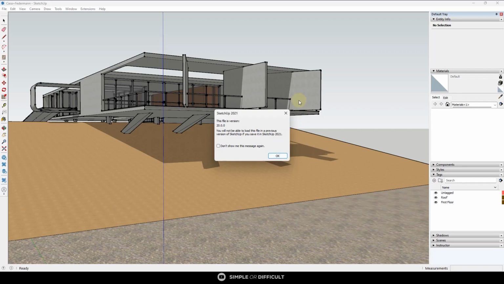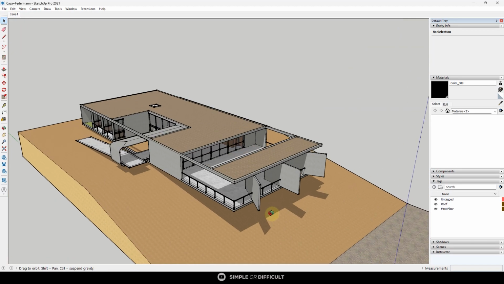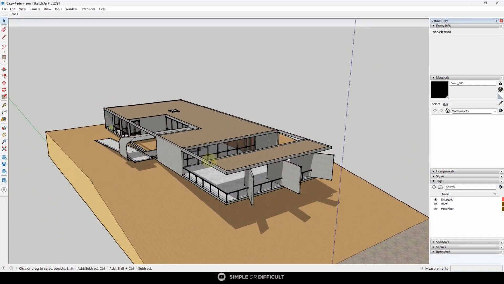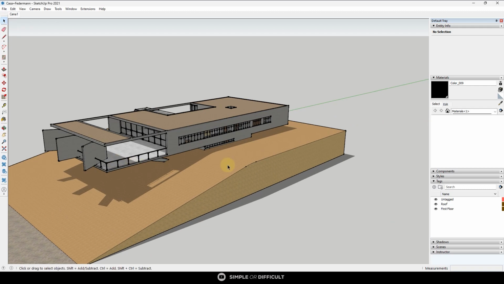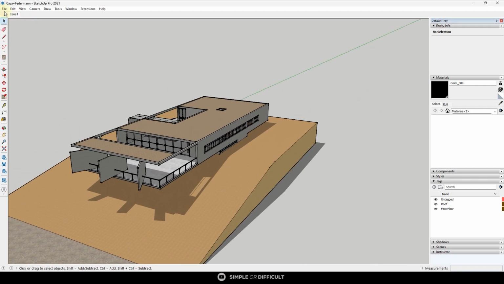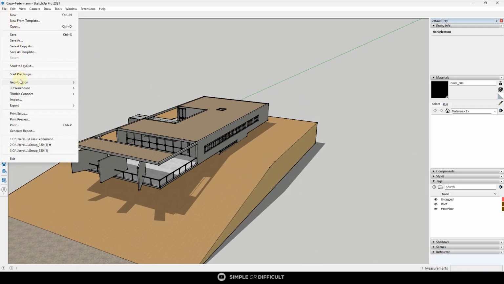So now the next thing we need to do is open it inside SketchUp, like I've done. You can see the building over here. This is the building that we just downloaded. I am going to save it down even further. This helps us import it into 3ds Max.